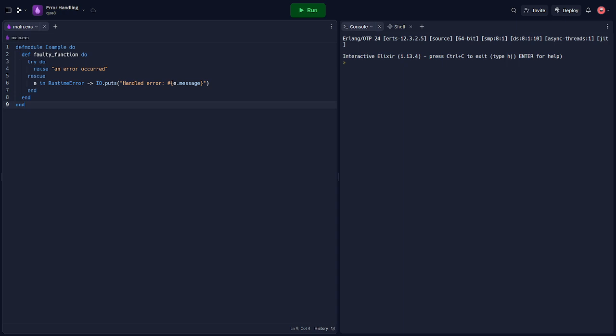In this function, we're raising an error and then handling it using a rescue block. Elixir also provides powerful abstractions for creating fault-tolerant programs using processes, links, and supervisors. Let's take a look at how a supervisor can be used to recover from errors.